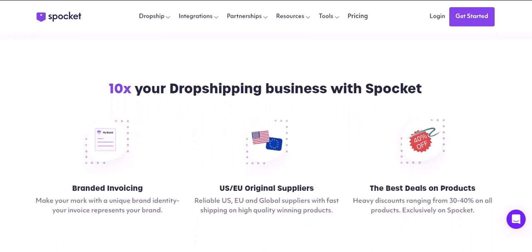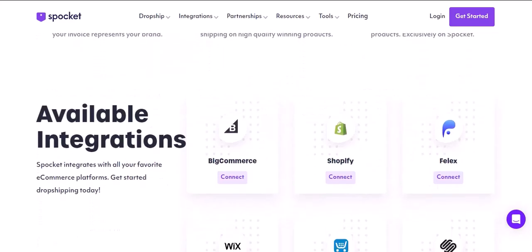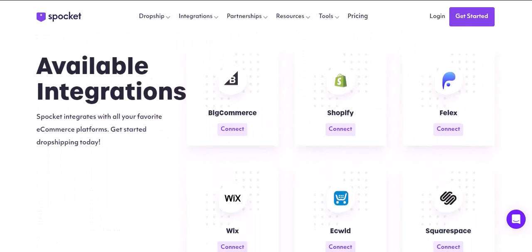The final verdict: free trial time. Here's the best part: Spocket offers a 14-day free trial for its paid plans. This is a fantastic way to test drive the platform, see how it integrates with your store, and fulfill a few orders without any upfront commitment.